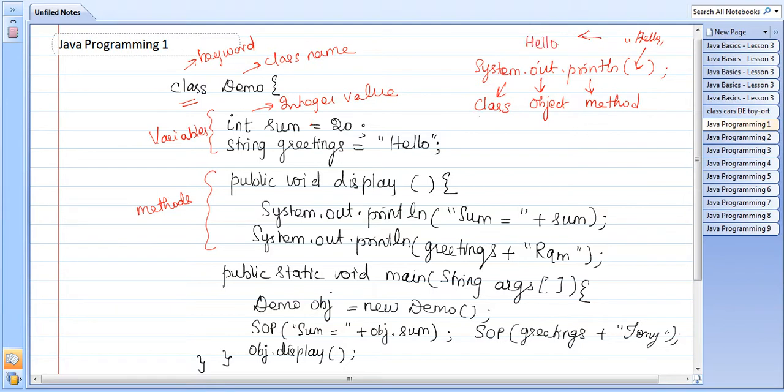Next, what do we mean by public? Like we have something called access specifiers, we will see that later on. So now we will see what is meant by public. Public means any class can access it, so it's visible to all classes.